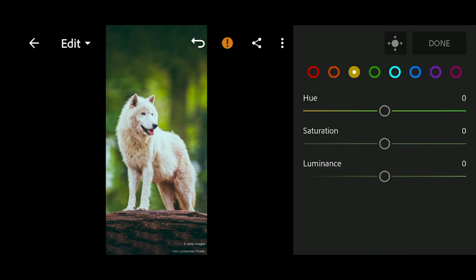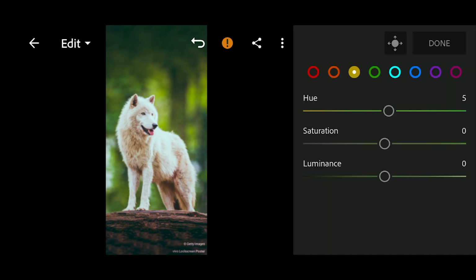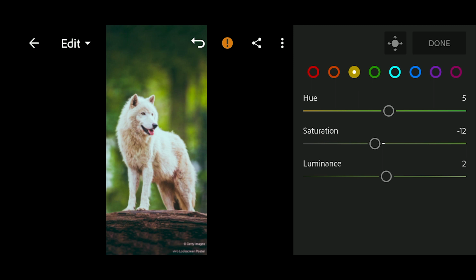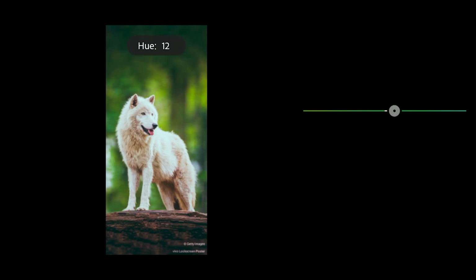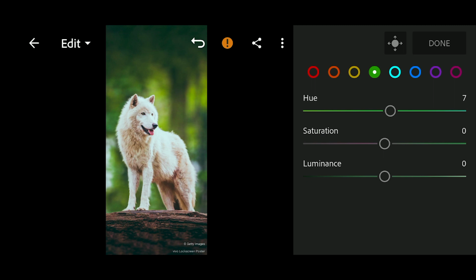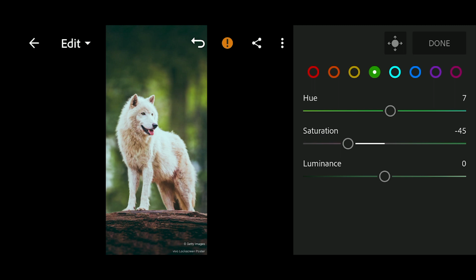Hue 5. Saturation -12. Luminance +2. Now take green. Hue 5. Saturation -45. Luminance -29.